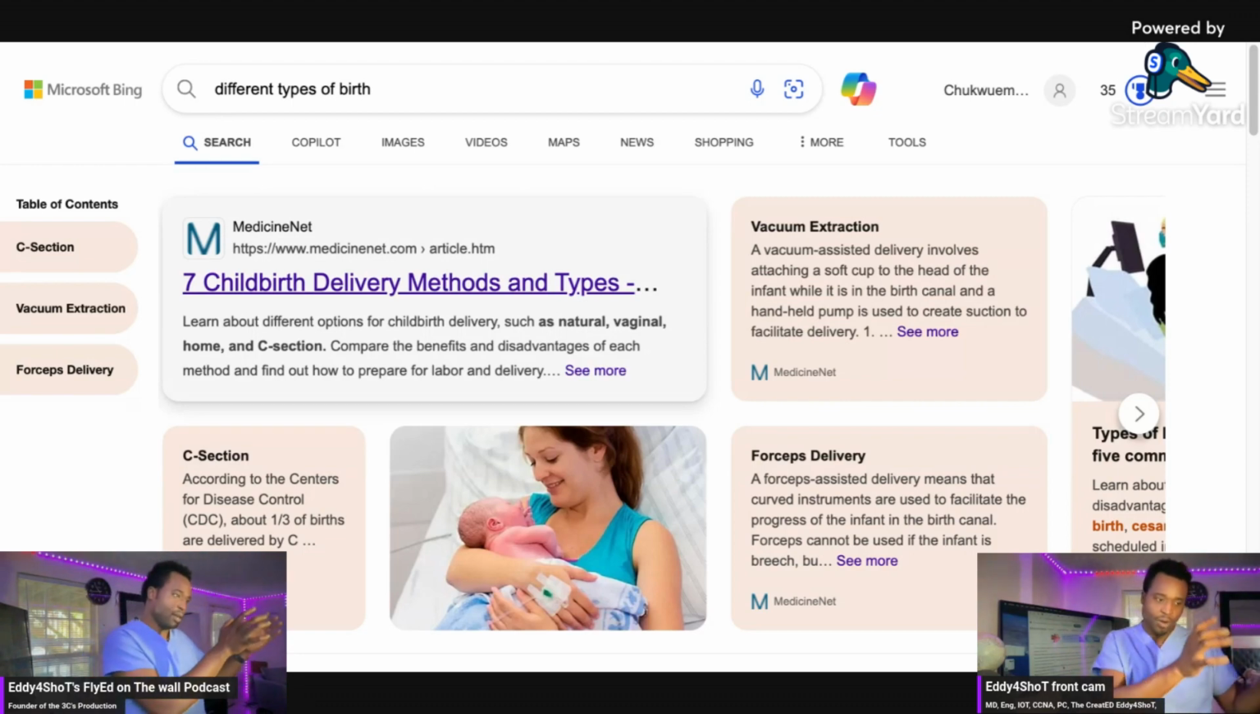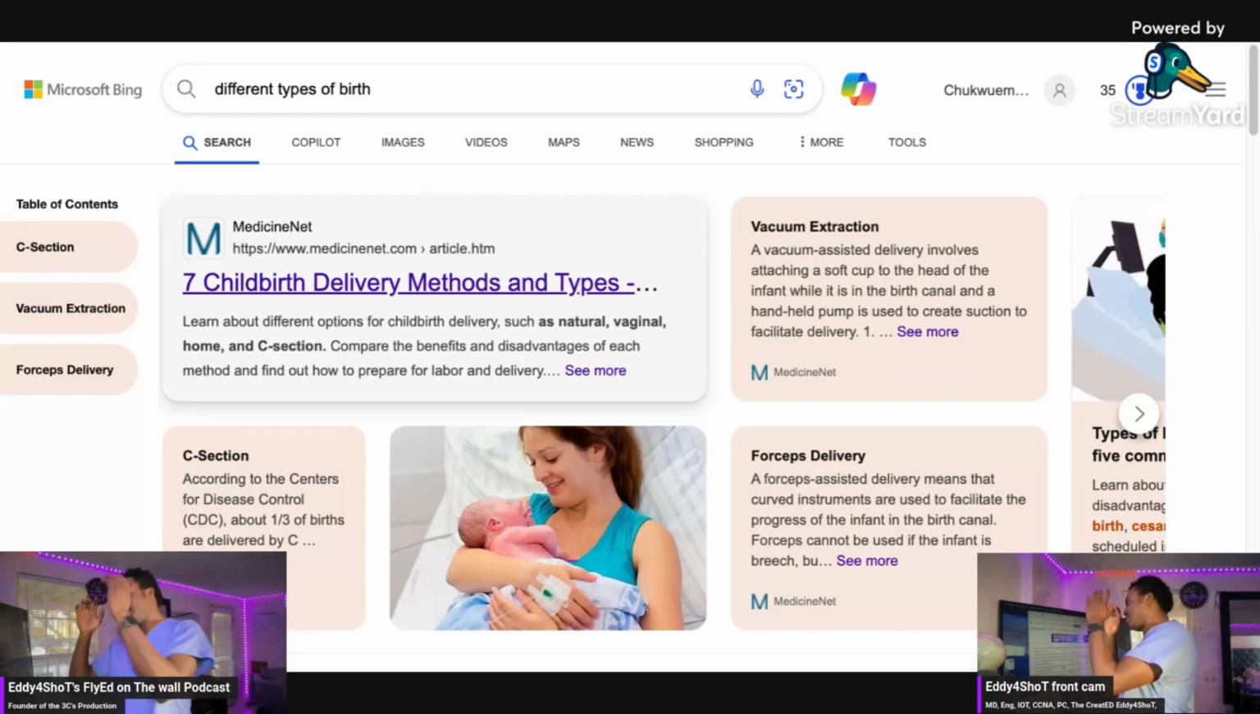So with unassisted, the mother is doing all the work, only her. Then there's the assisted, where the mother is doing some of the work. And then there's the cesarean section, where the mother is doing probably none of the work.